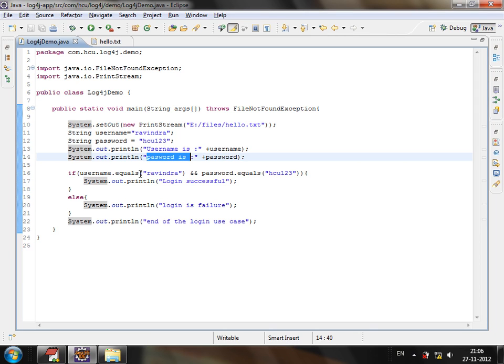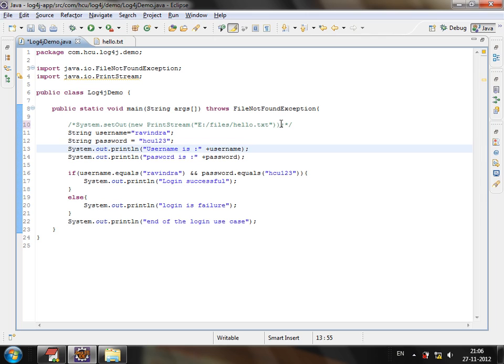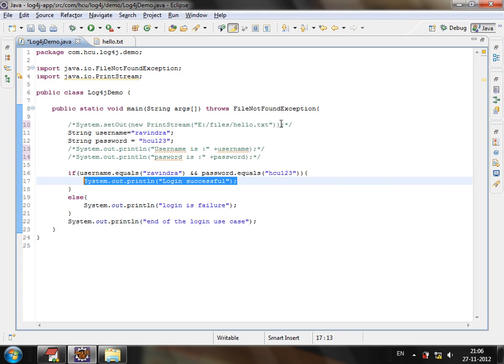Let's consider that I don't want to send any information, this is my code. If I don't want to send any information to the file system or console, then what do I need to do? I need to comment out all the system.out.println. There is no other way.